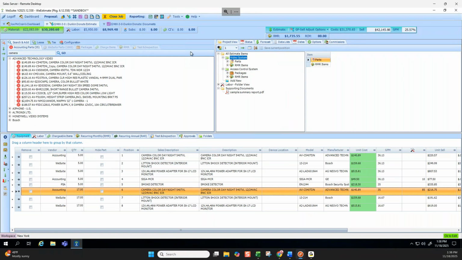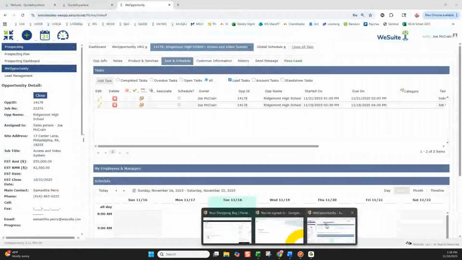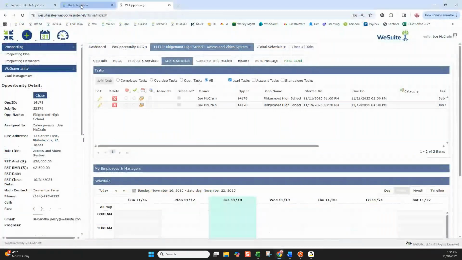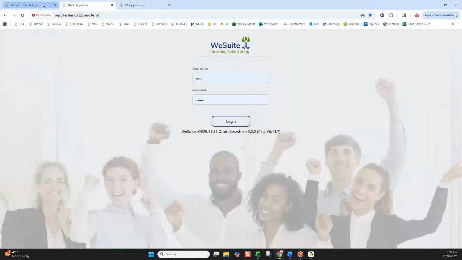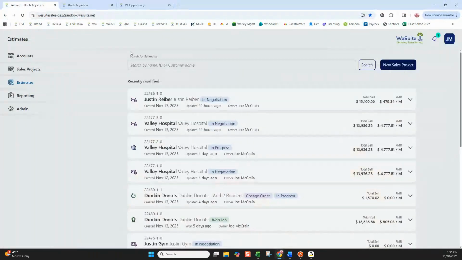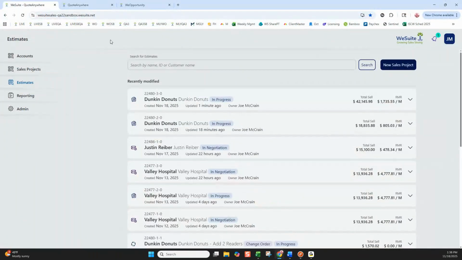All right, so I'm going to move on to Quote Anywhere now. We're really hammering this home for everybody. And if you haven't gotten it set up in your sandboxes, now is the time to do so. Quote Anywhere is the web interface where we are taking and literally rewriting all of the opportunity, all of the estimate into one easy to use interface.